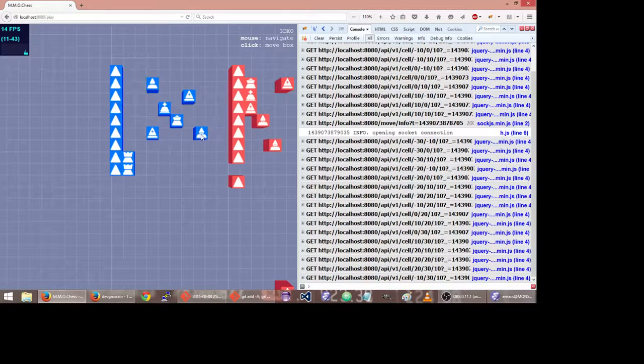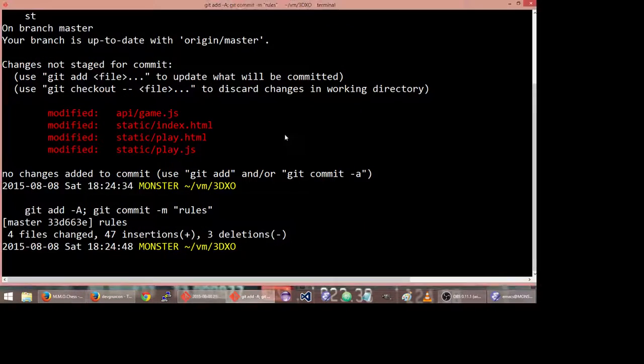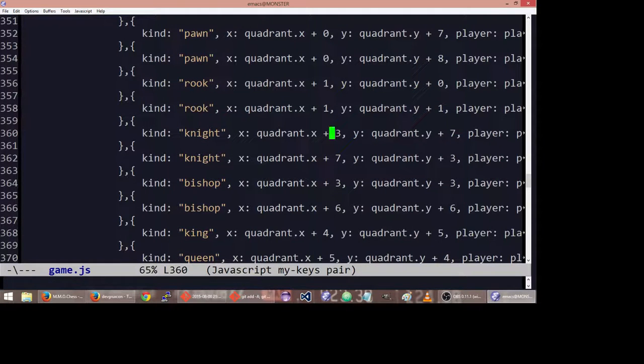So what is it now? 3 by 9, 8, 7, and then 0, 1, 2, 3, 4, 5, 6. 6 by 2. 0, 1, 2. 6 by 2. I knew we got something wrong. So the knight: 3 by 7 and then 6 by 2. Okay.